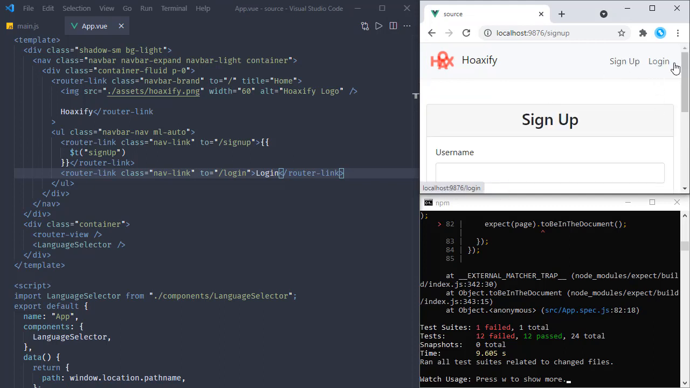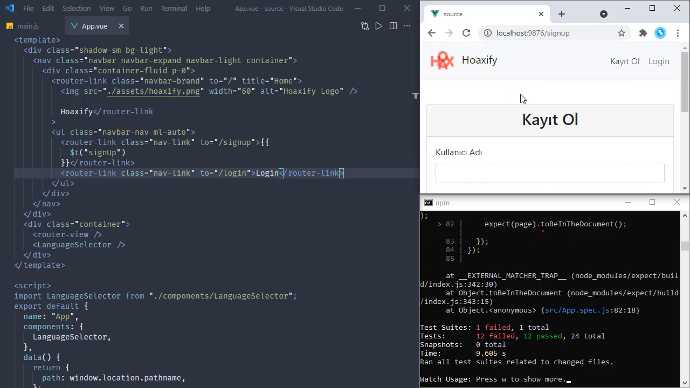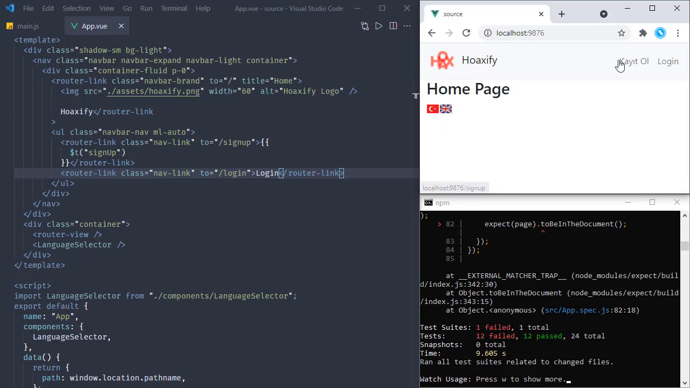Now if I click the sign up, the page is navigated, and if I click the login, it goes to the login page, and the page is not reloaded, and we can confirm that by changing the language. Here we can see the sign up is translated, and if I go to the sign up page, here it is translated like that. The page is not reloaded and the state is kept there. And if I click the image, that is also working.